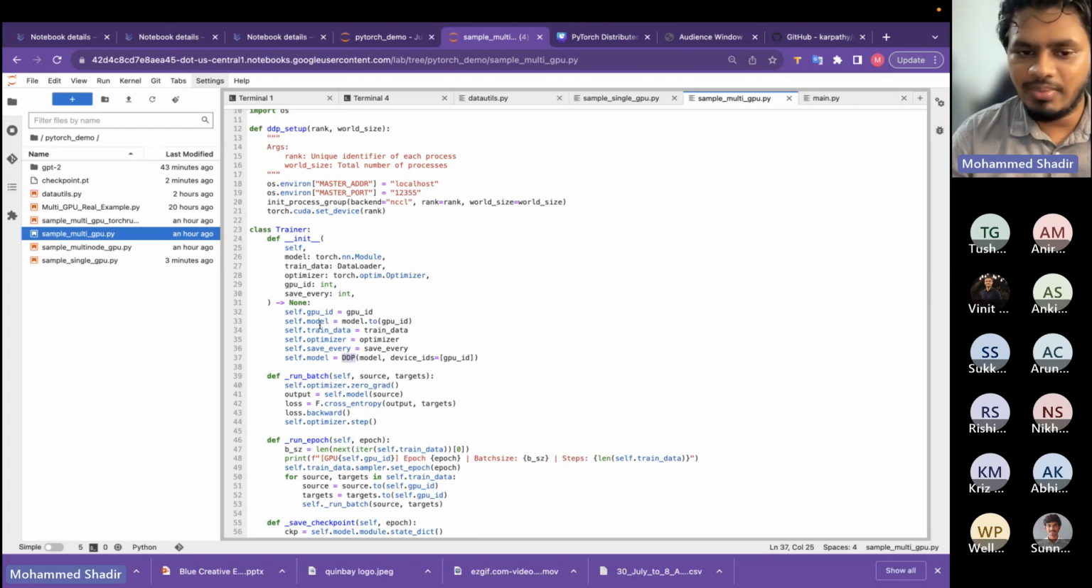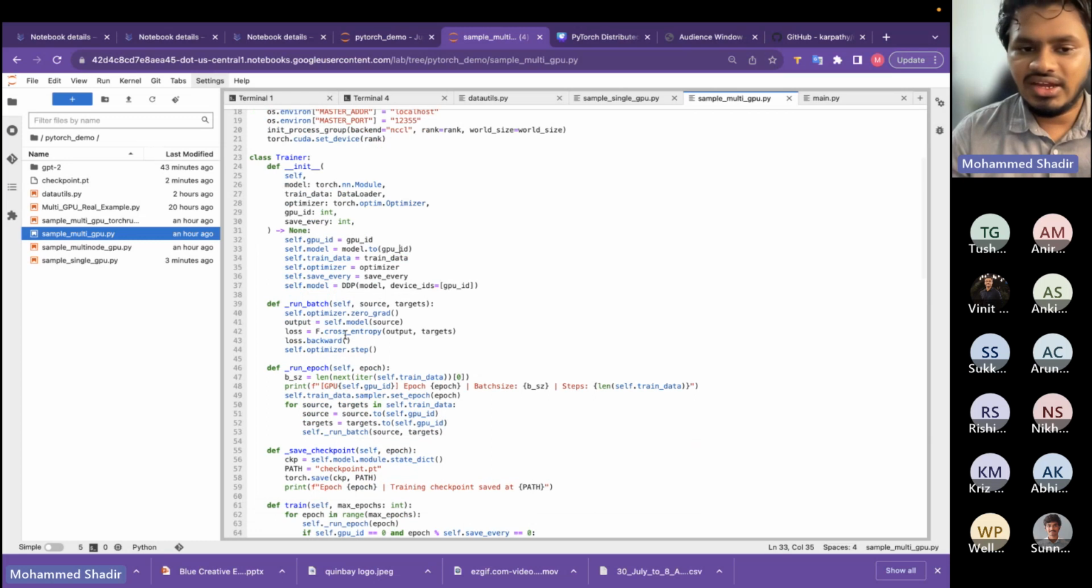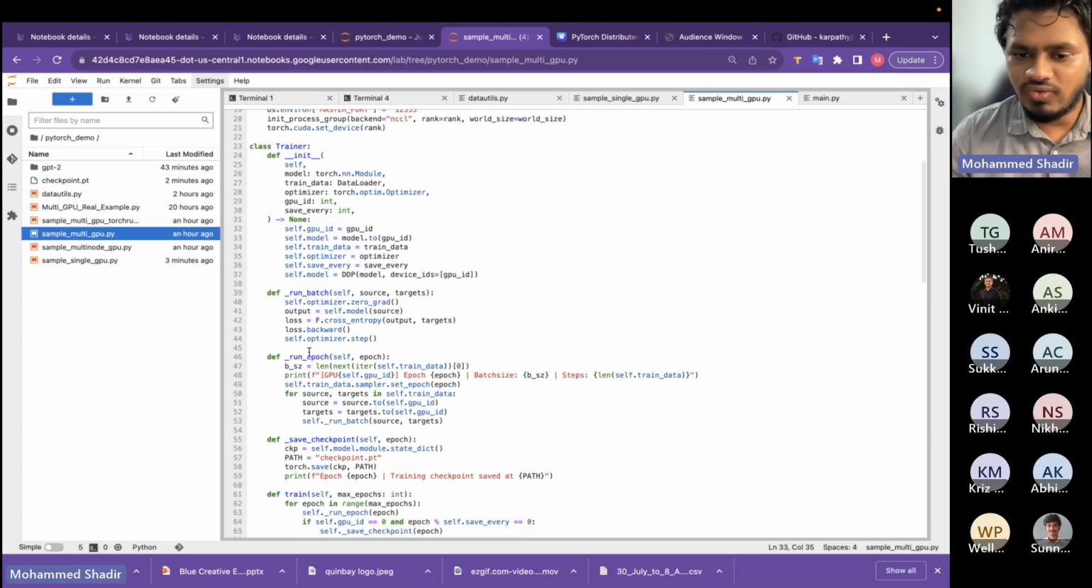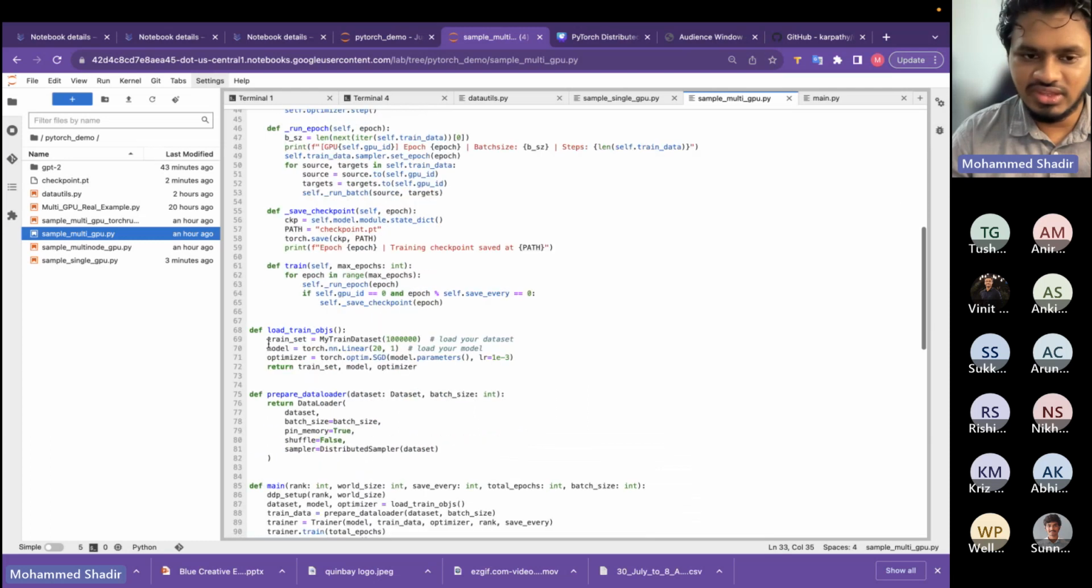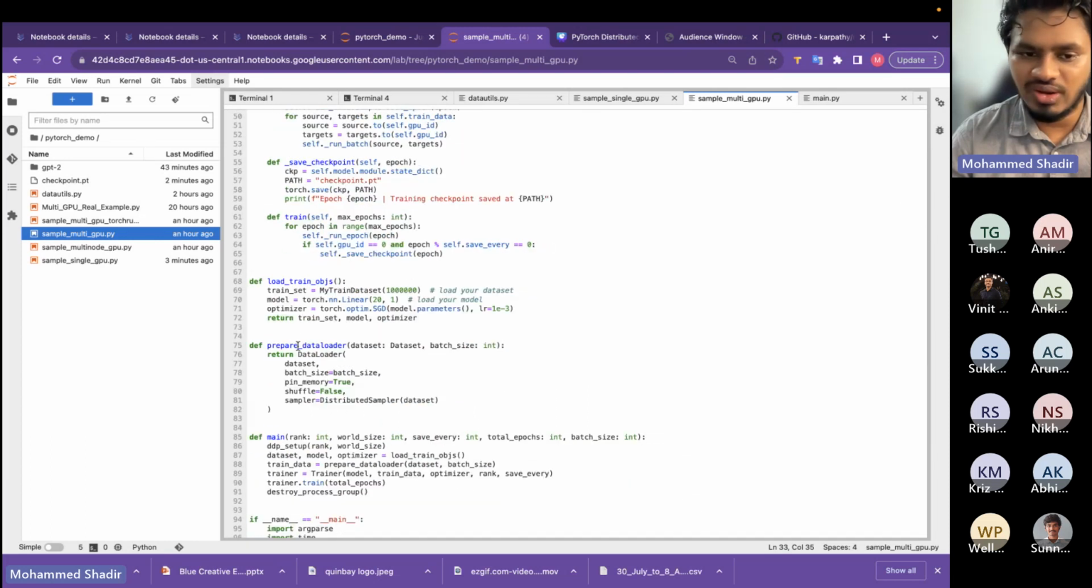And also here, I'm not directly putting the model to 0. Rather, I'm putting the model to whatever GPU ID I mention while initializing. It will go to 0, 1, 2, 3, or whatever it is, right? And then run_batch will remain the same, run_epoch will remain the same. Okay, save_checkpoint and train also remain the same. The load_train_objs function will also remain the same.